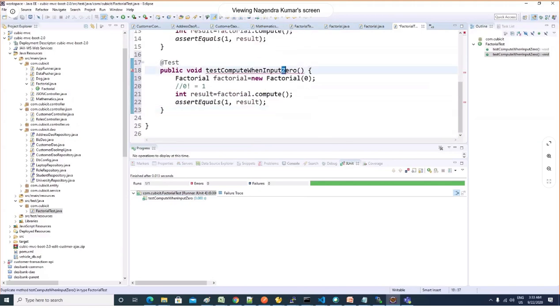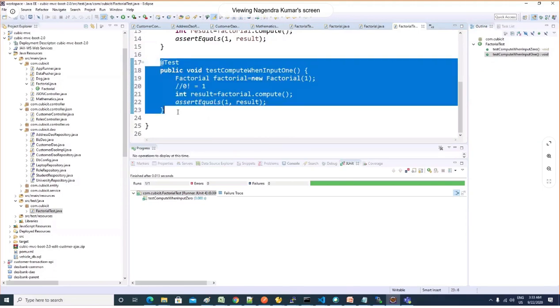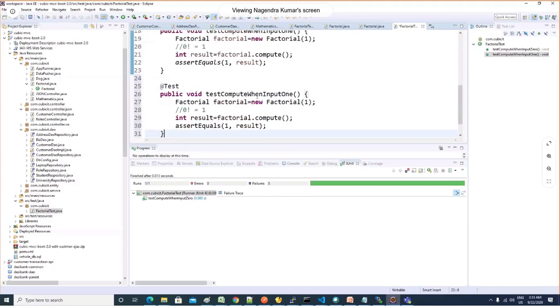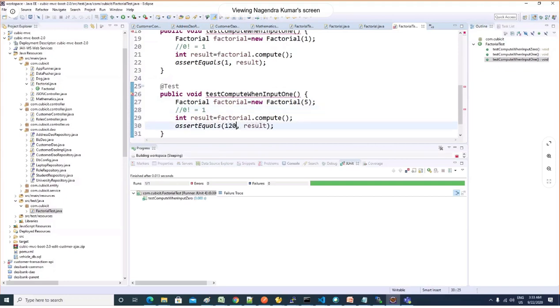When input is 1, factorial of 1 is 1. So this is my second test case. The third test case I can write for some bigger value, 5. 5 factorial, if you remember, is 120. I mugged it up.